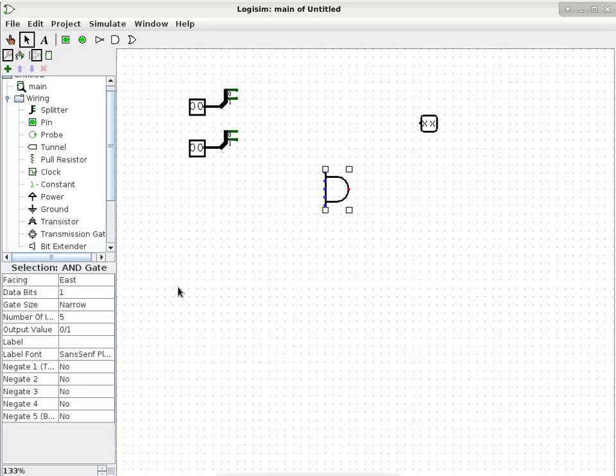So don't leave any input pins unconnected. So that means you want the number of input pins to match exactly the number of pins that you need. In this case, I just need 2. So we'll duplicate it because we need 2 of these guys. Okay, so we have 2 of those things.